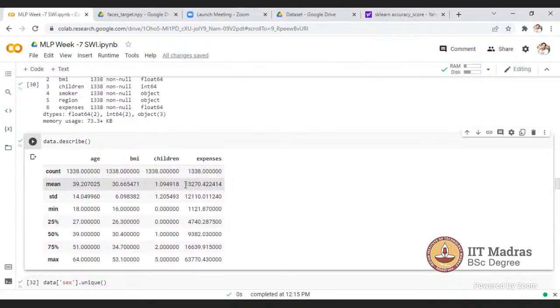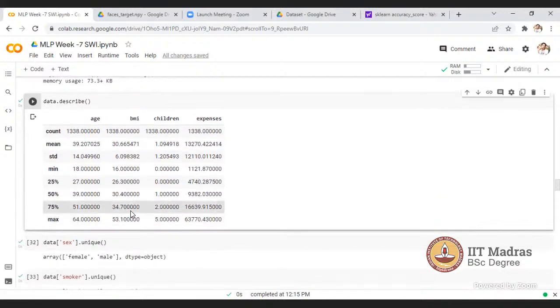So that is the expenses. Average expenses of people are around 13,000. 13,270. Okay, so these things are very important.